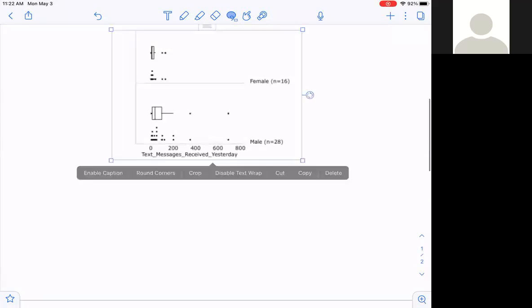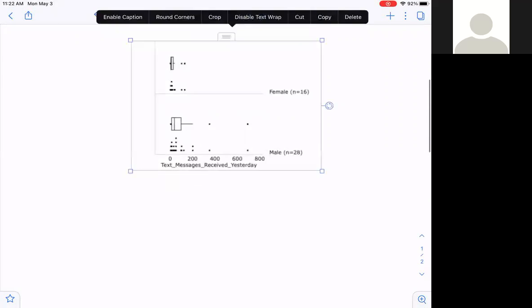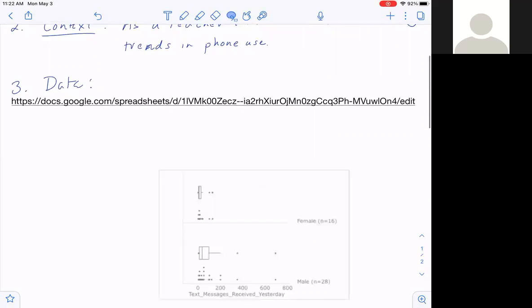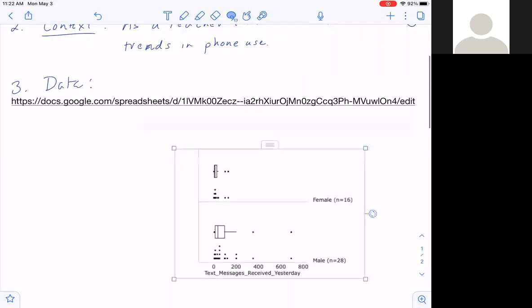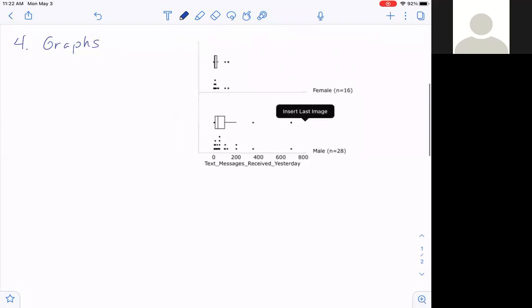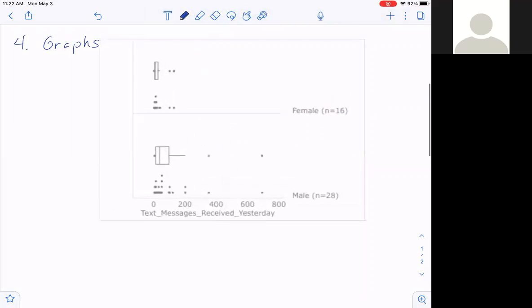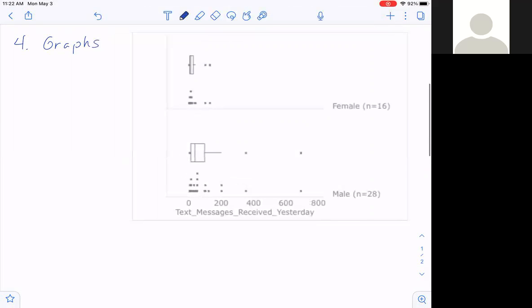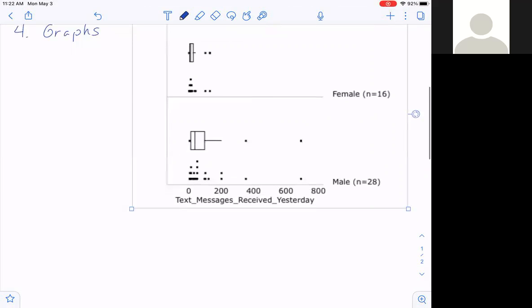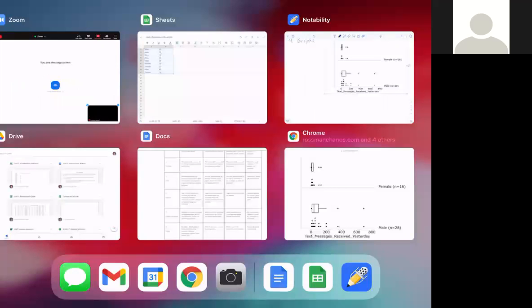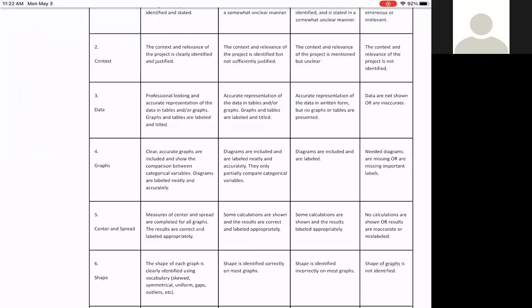Likes to stick. There we go. Okay, so this is number 4. These are my graphs, and maybe I want to make them a little bigger. That looks good. Okay, the next thing on my list after graphs are center and spread.